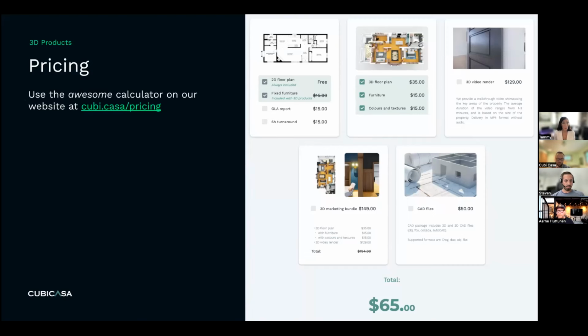And an important detail is that the volume discount is not applied to 3D products. So if you are ordering more than 20 scans a month, that's the 25% discount that you receive on the 2D, but it's not applied to the 3D ones automatically. Aarne, did I forget something? No, all good here.